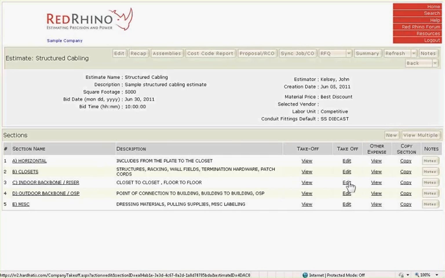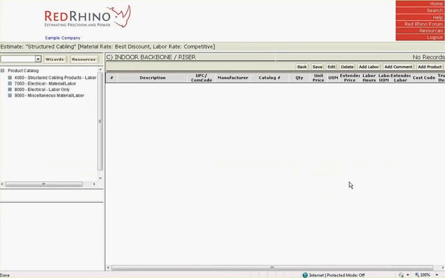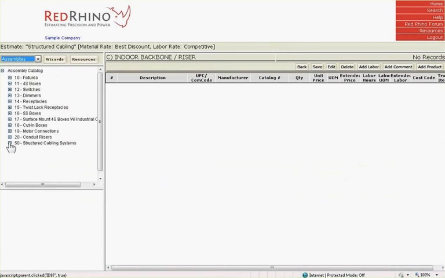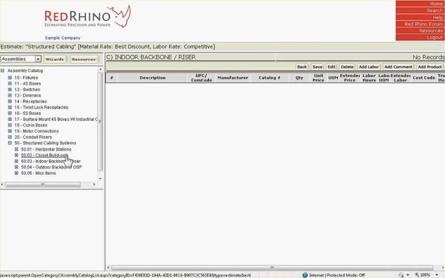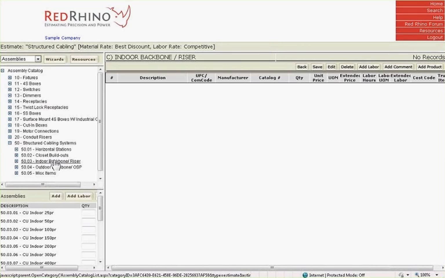I click Edit Takeoff in the Indoor Backbone section to start inputting materials. Click on Assemblies, select 50, which is Structured Cabling Systems. Red Rhino displays the assemblies. Categories are again horizontal stations, closet build-outs, indoor backbone riser, outdoor backbone, outside plant, and miscellaneous. Next, I click on Indoor Backbone. There we go. Click on Indoor Backbone and it shows the assemblies listed below.